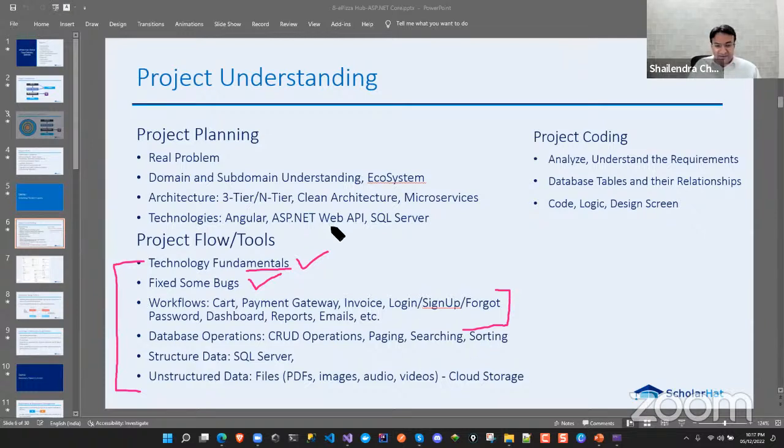These things are important if you're willing to be a master in a particular technology. And these things, guys, are not limited to ASP.NET Core. You can apply the same thing anywhere, whether it's .NET, Angular, React, or Node.js. Everywhere you have to follow the same thing. Then understand your project requirements.